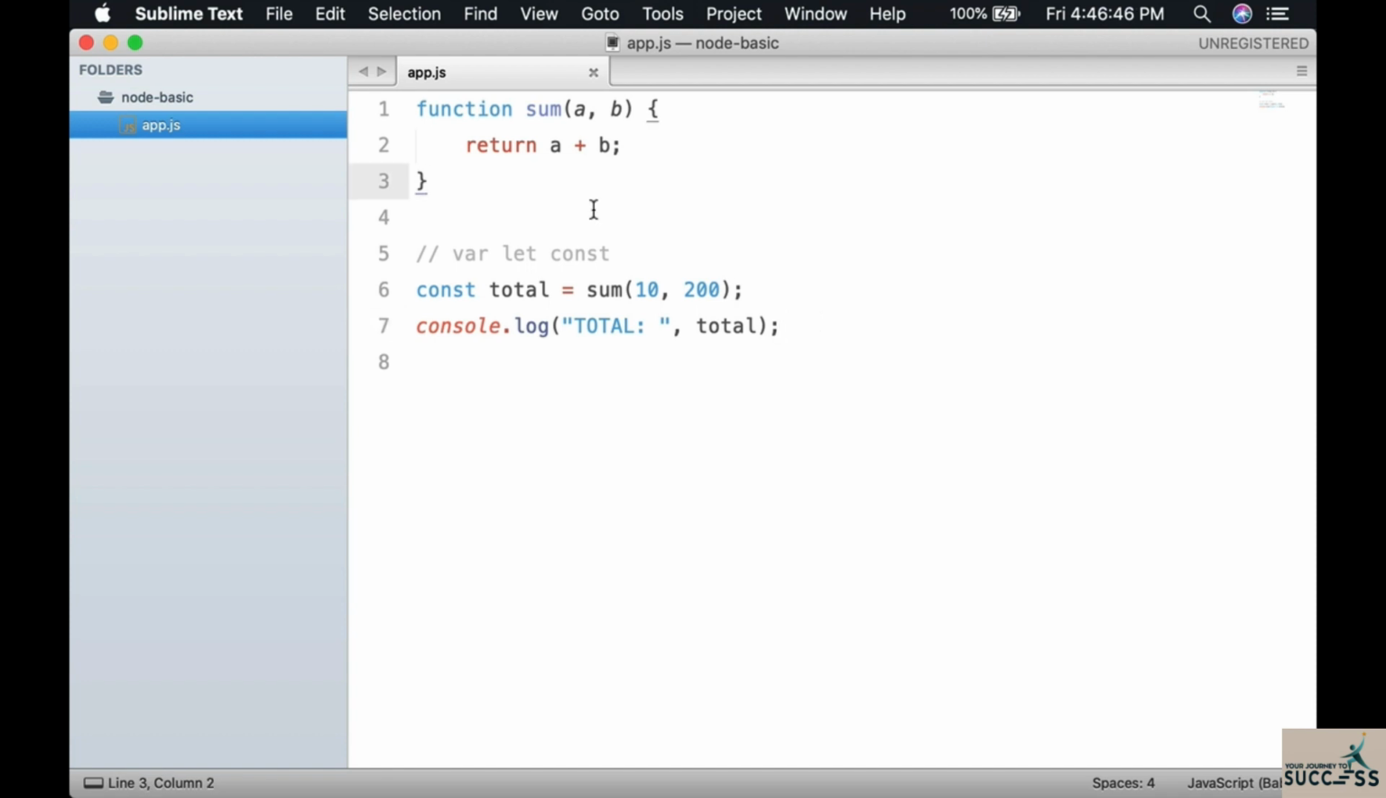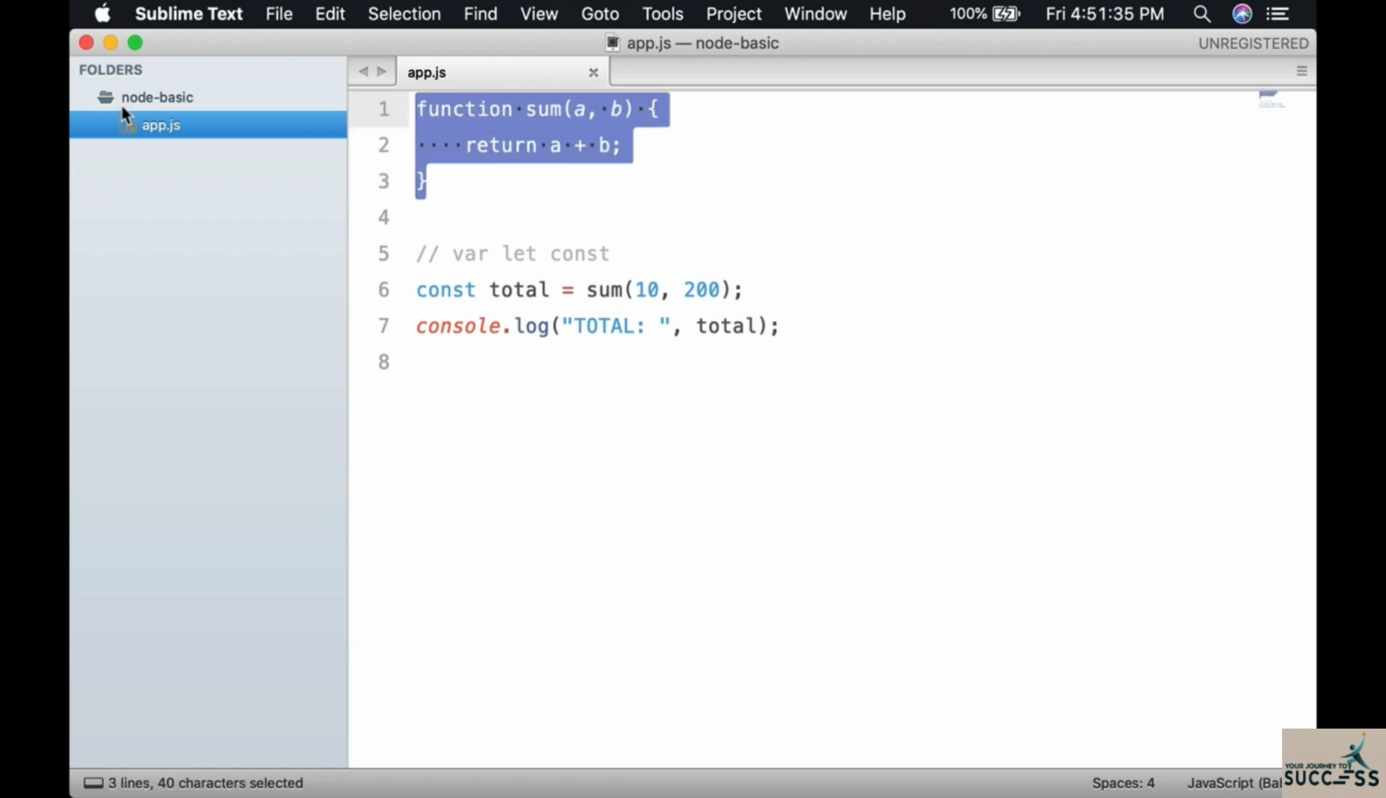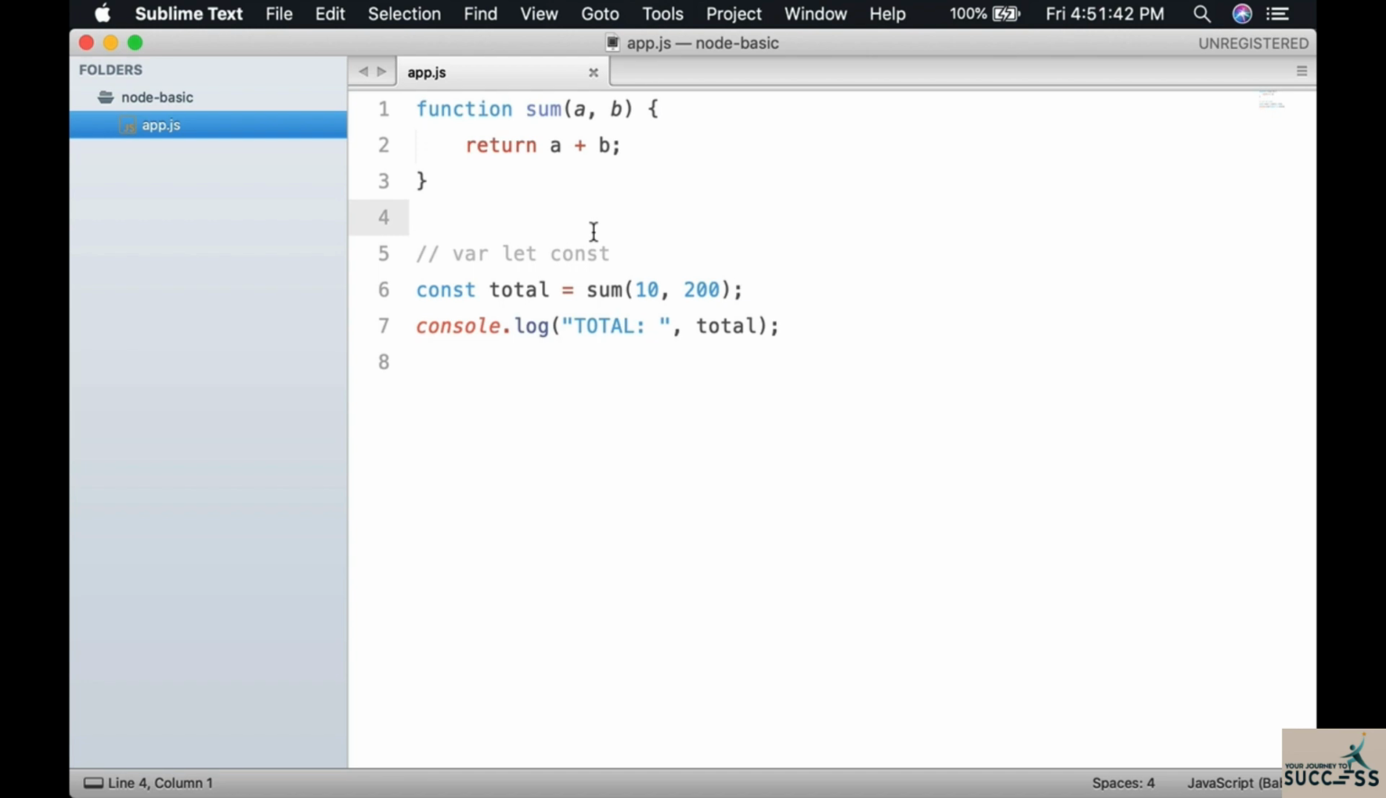In the next lesson, you'll learn about code separation. How do you move this function to a separate file and import this function to use in this app.js file. Okay, so let's learn about import export in the next lesson.